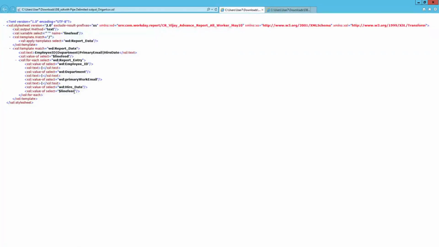So I have called my line break here so that after processing the first employee, it will go to the next line again. Every employee will be executed the same way. So this is how your accessibility works, and how you attach your accessibility to your EIB.